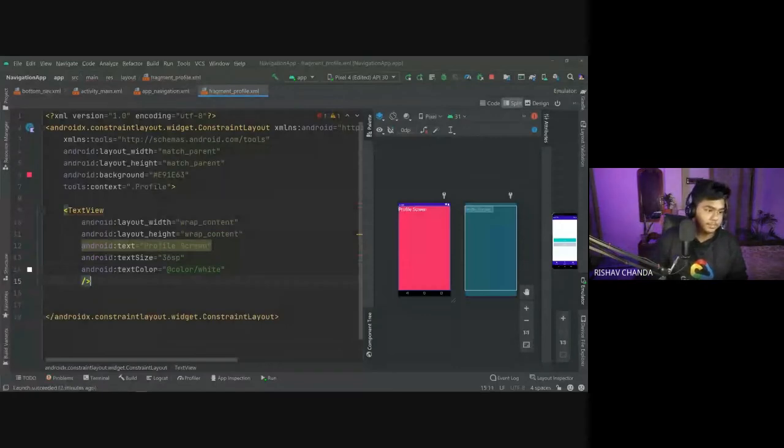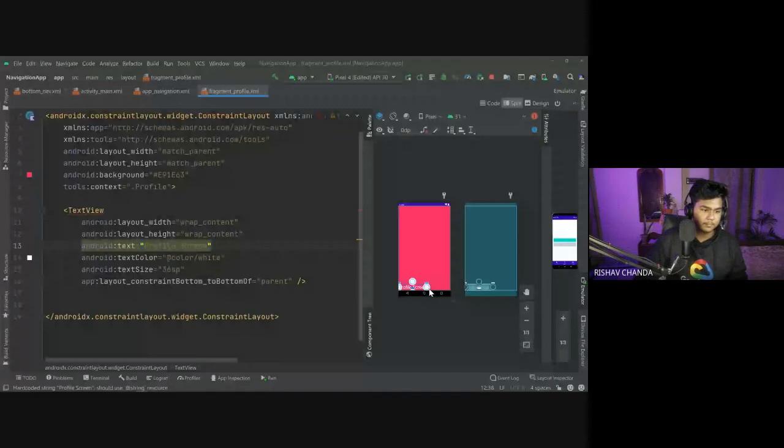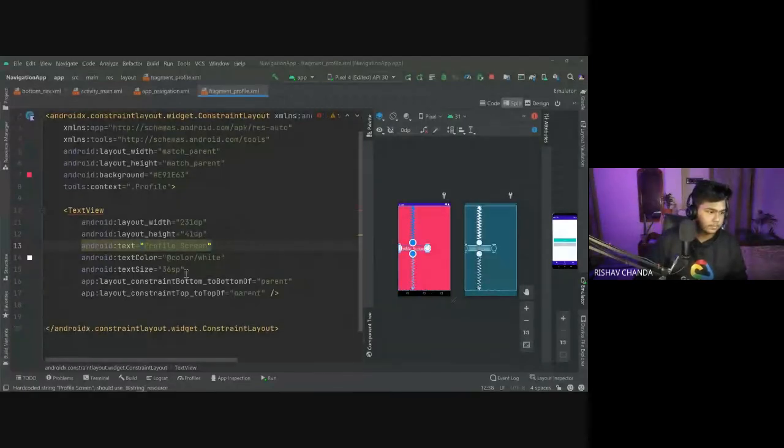Let us give the constraint so that it comes to the center. So I would give the constraint layout height. It has changed. Let me make it wrap content again. Wrap content.